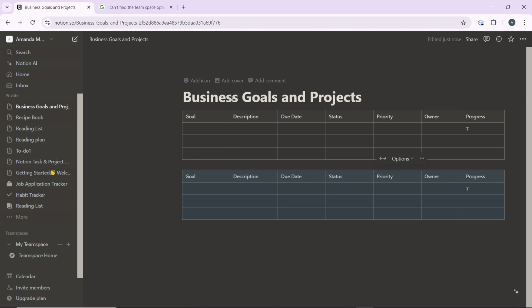I'd like you to know that duplicating a database will copy all of its content, which includes entries, structures, properties, columns, but the duplicate is independent of the original database. And if you link a database instead of copying it, changes made in the linked database will reflect in the original.